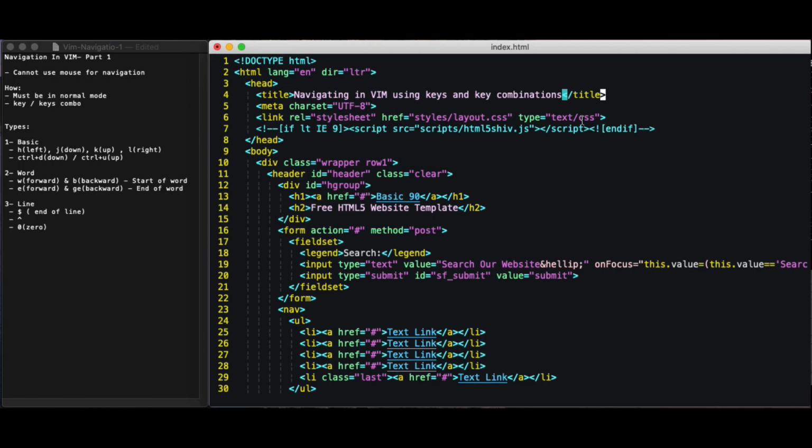Now I'll press the B key to get myself in between the line, and now let's use the caret and see what happens. I'm pressing shift and 6. As you can see, my cursor is now positioned at the start of the line. Let me just write it down: start of line.